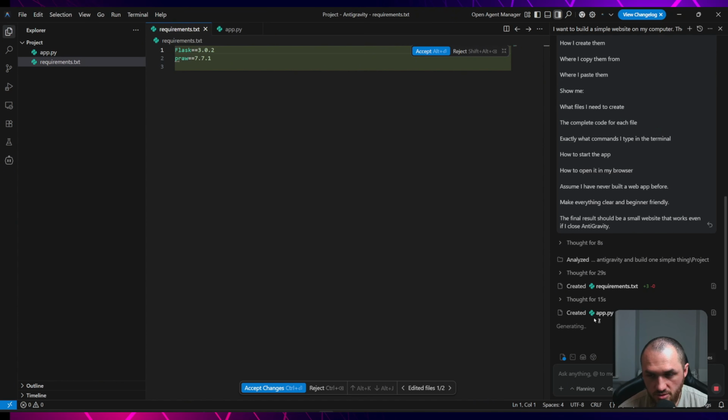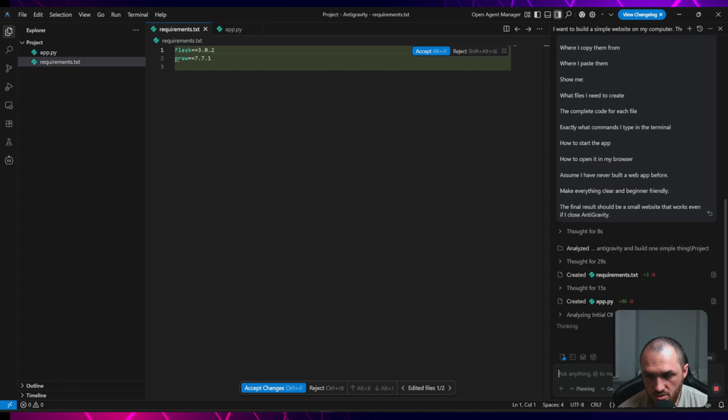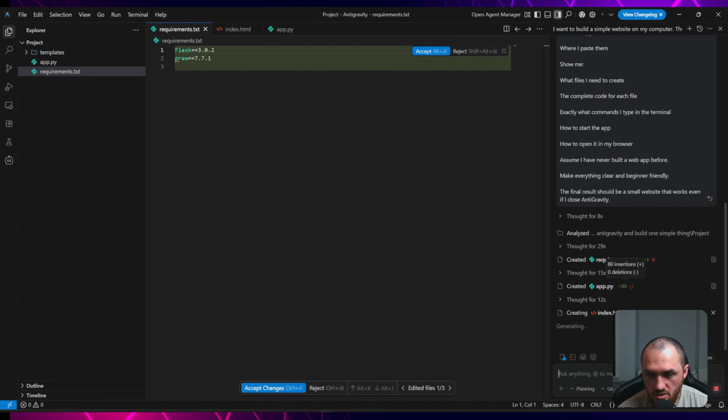You can see it's creating the app.py file, with terminal, artifacts, which means some files, browser, and review changes. Here you can see what changes it is making to the files. For example, if it changed something in this file, it's gonna show here. And here you can see 80 insertions and 0 deletions.